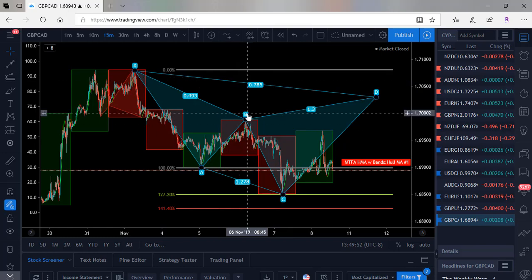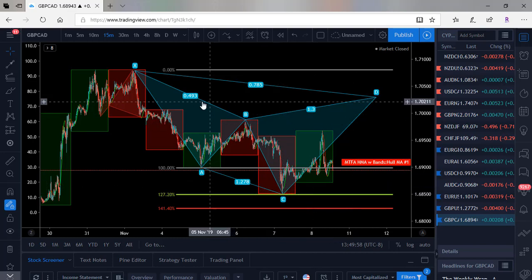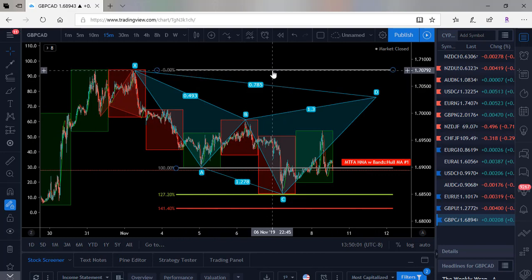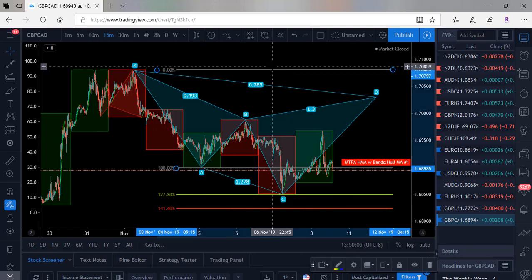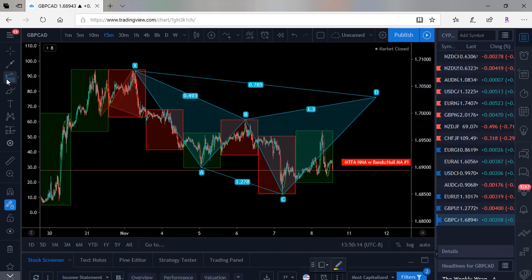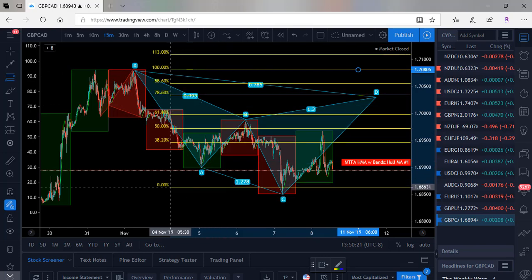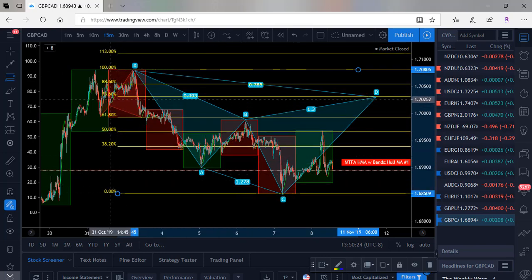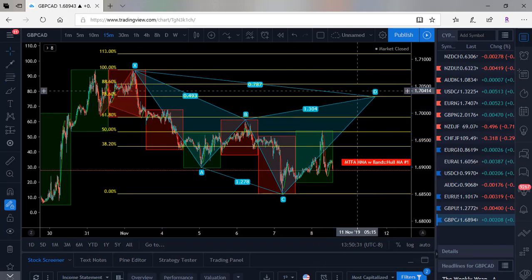Now that we have established B point and C point, the next step is to identify D point, and D point always completes at the 78.6. The way you find D is by using your fib retracement tool from X to C, and there it is, 78.6. I'm going to show you another example.